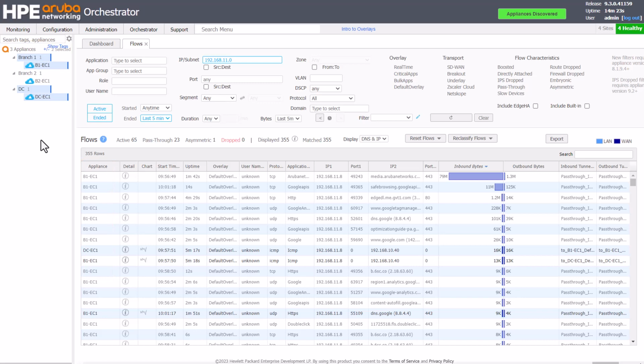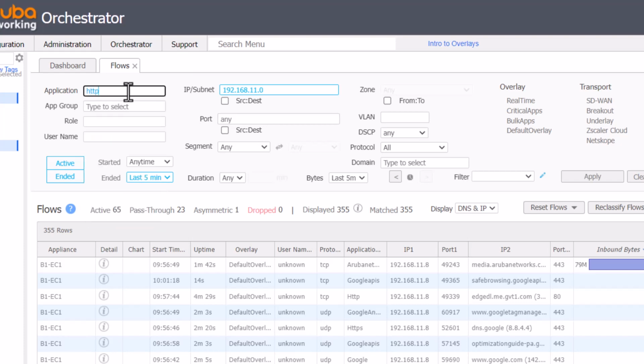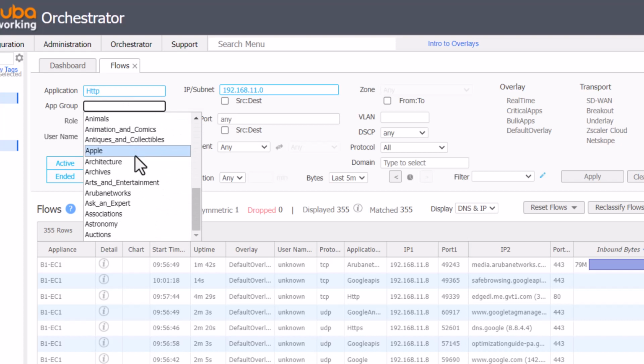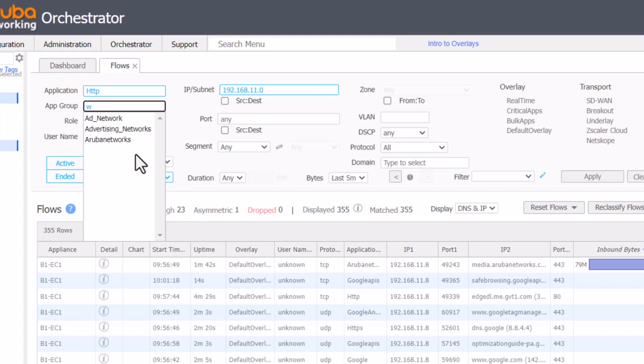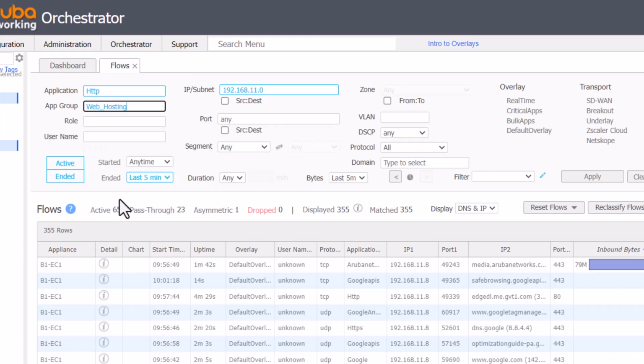Let's go through the available filters, starting from the top left. Application. Select the text field and a drop-down list is shown. You can either scroll to find what you're looking for, or just start typing the name of the application to make a match. App group. Here you can choose from a number of pre-defined groups or custom groups, as per the Config Application Groups page. Again, scroll or type to match the one you're interested in. Role. If you're using ClearPass, for example, you can filter on role-based flows. Username. Similar to role, you can filter on flows where the username has been identified.